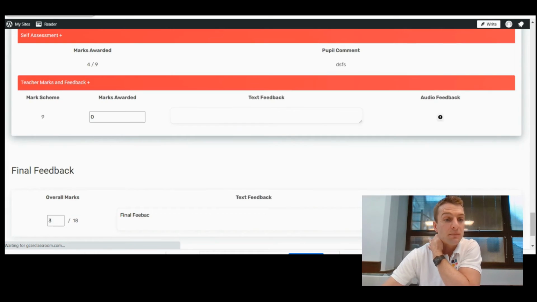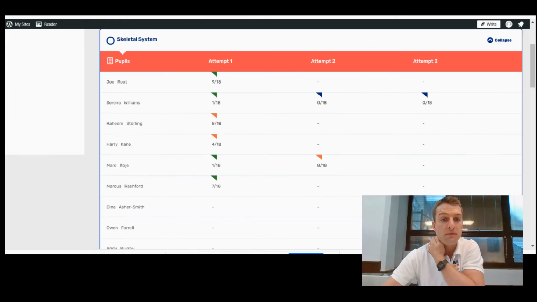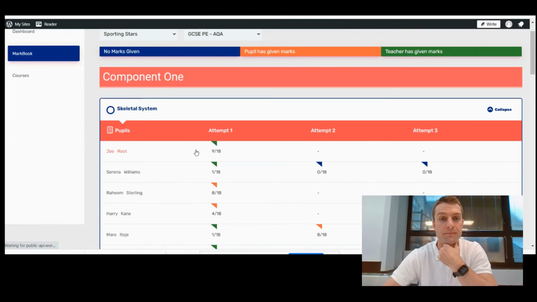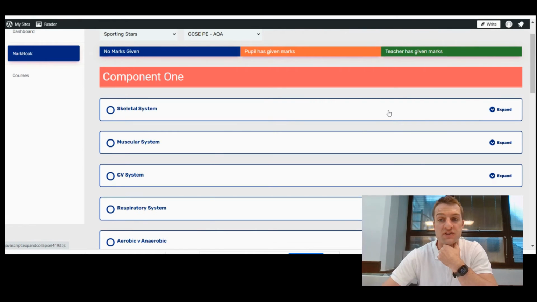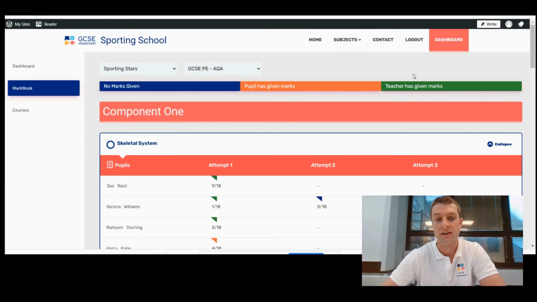So if I go back to, I'll just click save. If I go back to my mark book then, and I refresh the page now, you will now see that it was this one I was marking. Raheem Sterling has now gone to a green flag and the score is a 3 out of 18. So any marks that you give as a teacher will overrule the pupil marks.